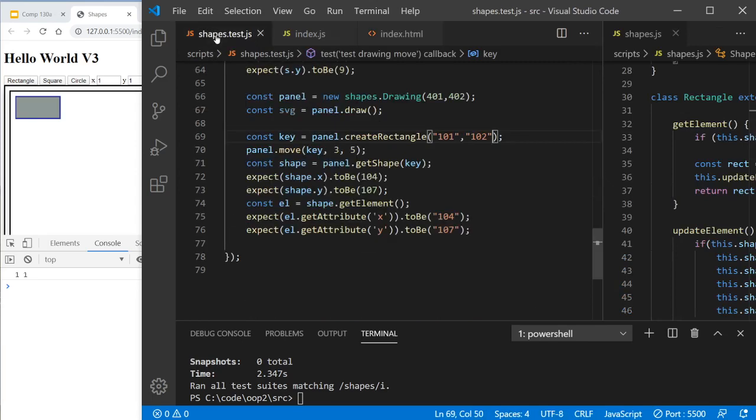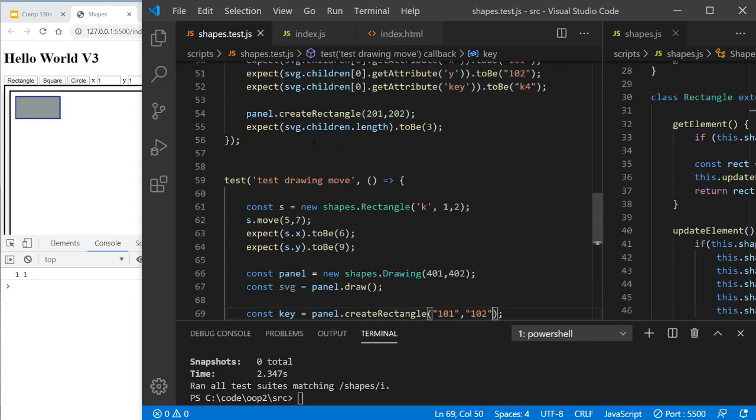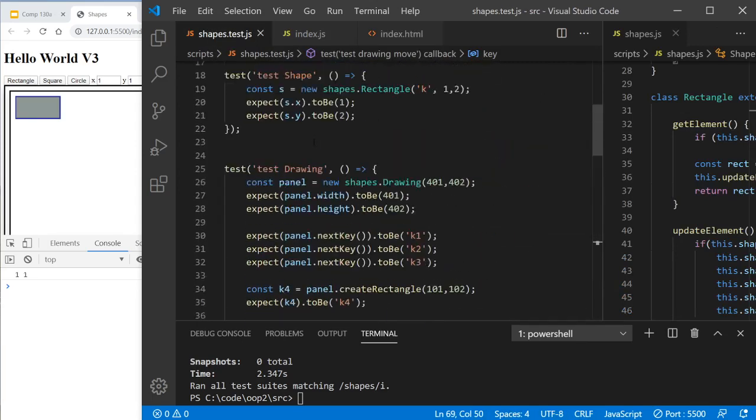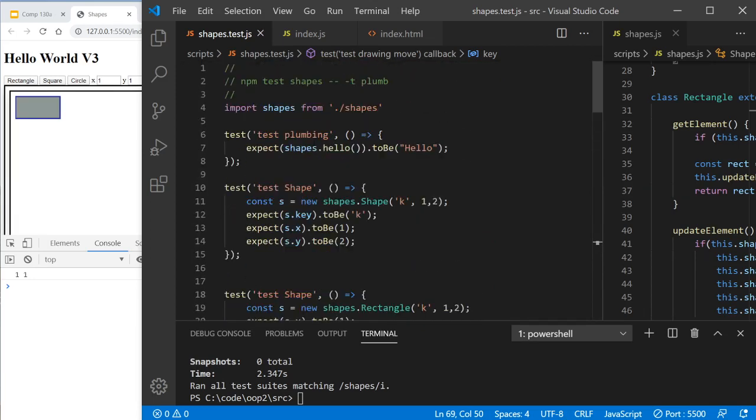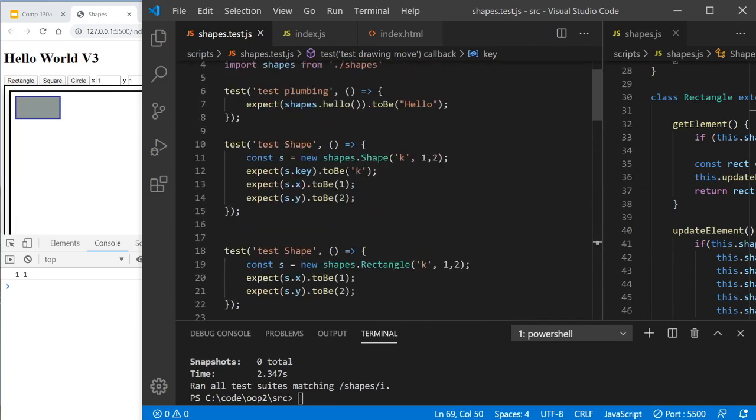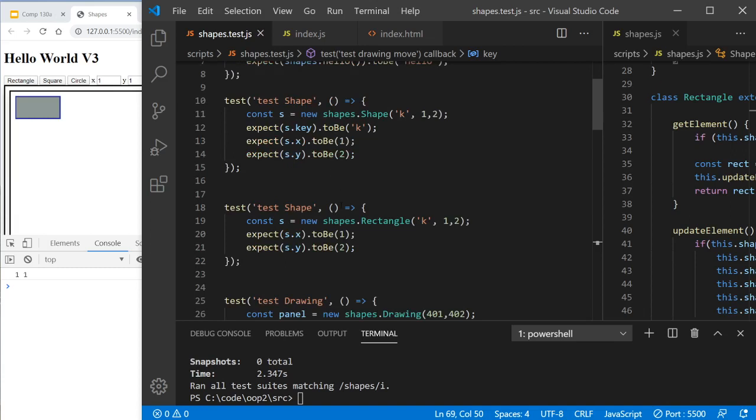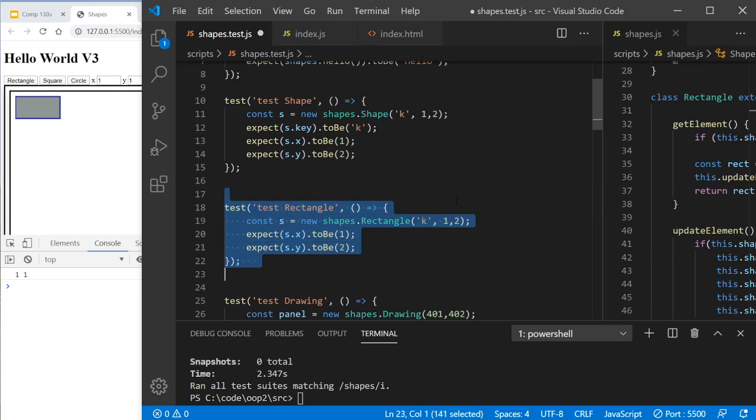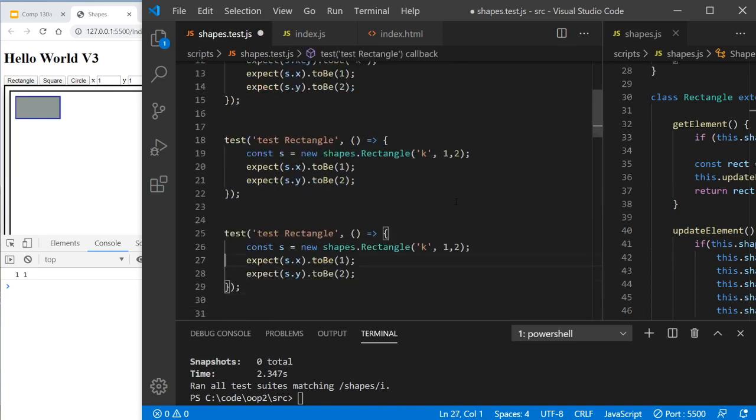So we're going to go to shapes test, and we're going to see where we actually tested the rectangle, test the shape. Okay, this should be called test rectangle. And what we're going to do is repeat this test, and we're going to do a circle. We're just going to call this test circle.